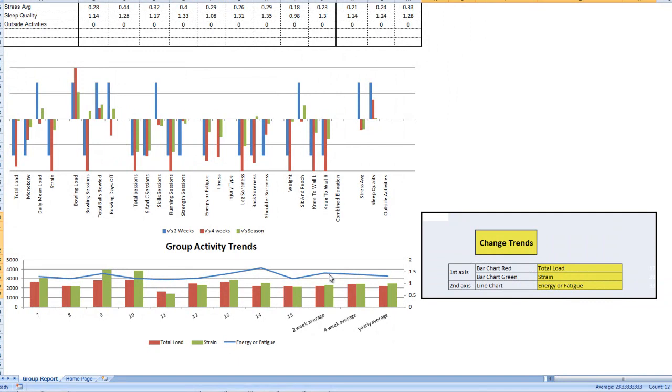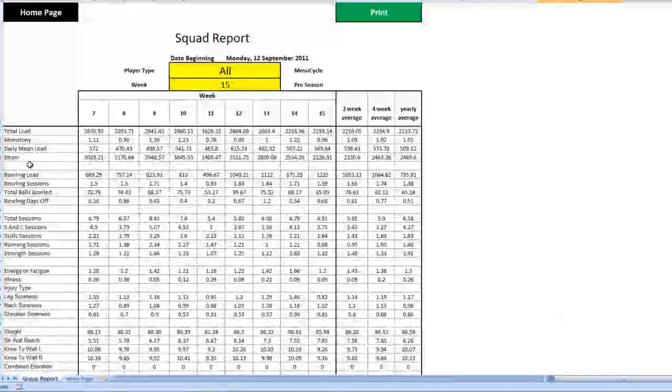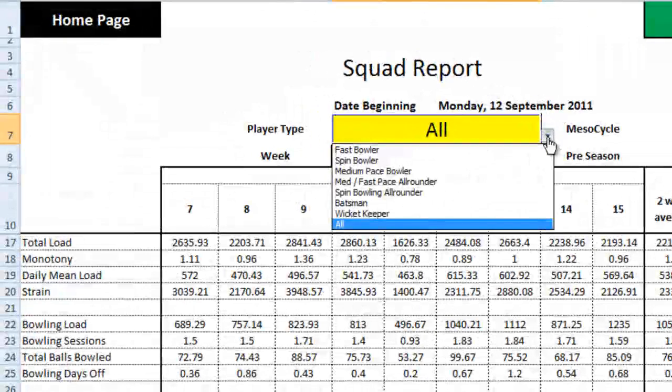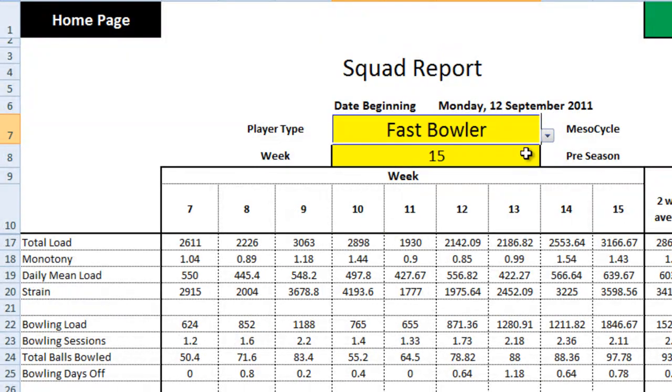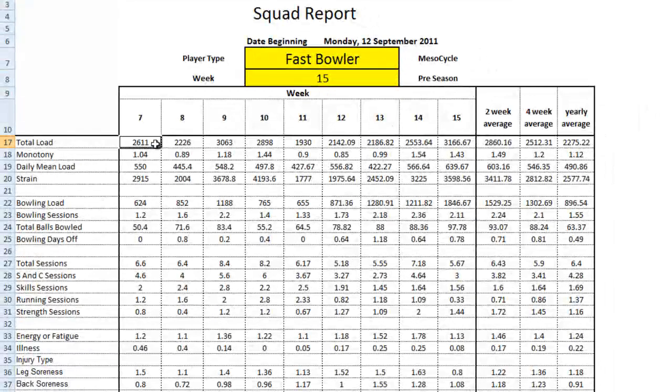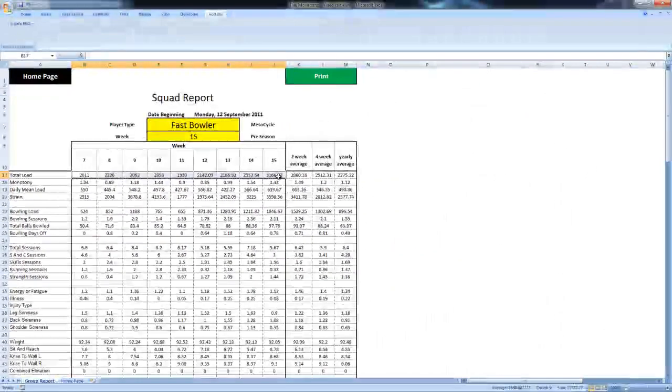You can still change this bottom chart as per usual, and you can still change all of these variables here in the group chart. One thing that is different is this little section here. You can actually group your players into their position. By doing that, instead of looking at the entire squad, which might be a little bit meaningless, we can look at a subset. We can look at the fast bowlers. We can say, okay, the fast bowlers, in terms of total load, have not even really increased their workload. They've just hovered between 2,000 and 3,000, which is, to be fair, quite good. And so you can look at little trends like that.